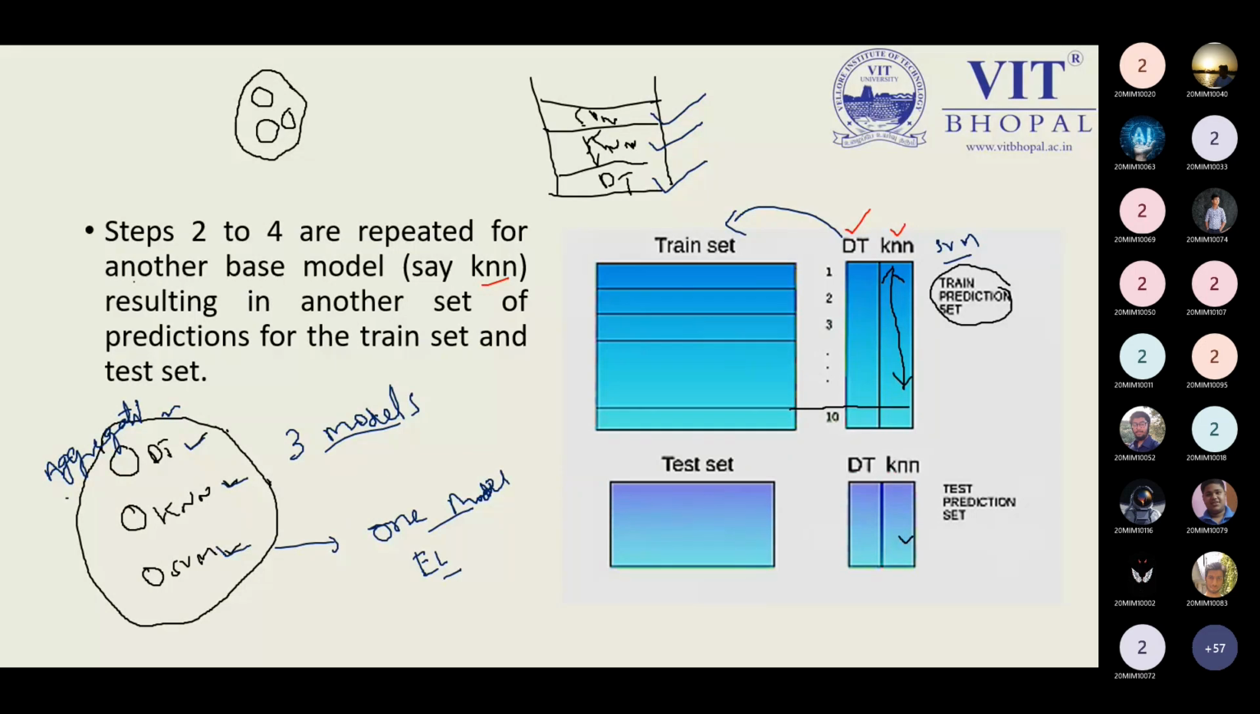So what happens every time? I have to use three different approaches. If I'm using the three different approaches, then what happens? Every time I have to deal with the training data.